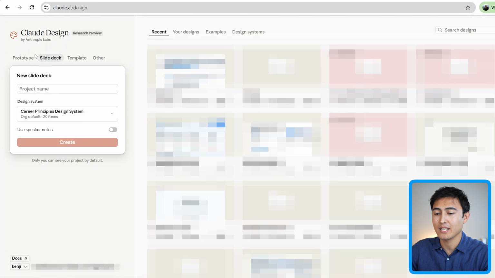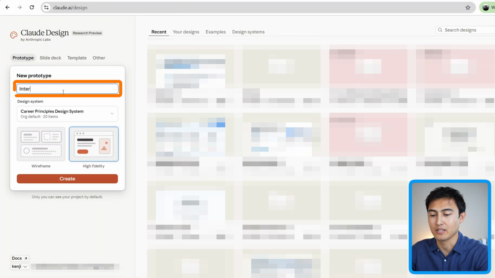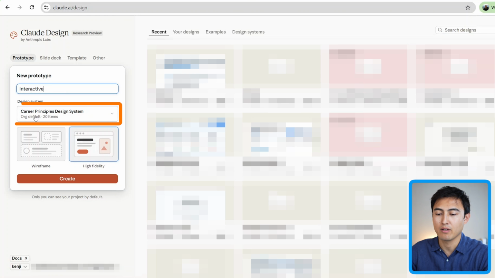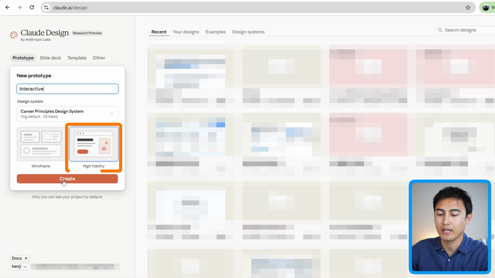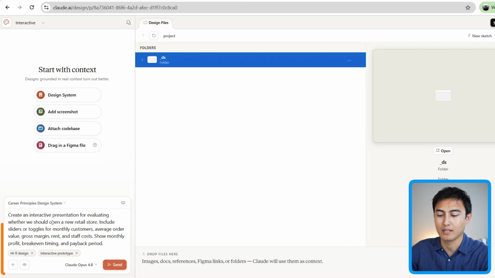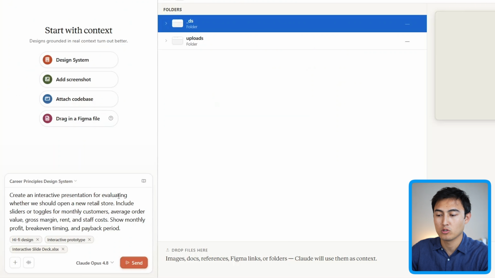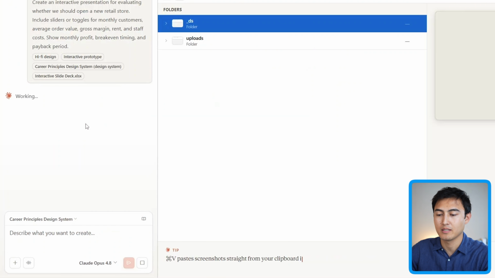Going back to Claude Design, this time we're gonna go for a prototype, so it's actually interactive. Let's call this interactive here. And we're fine with having this design system. We're gonna call this a high fidelity one and just press on create here. You'll notice that the tags are slightly different now on the bottom, and as the prompt, I'm gonna write something like this. Create an interactive presentation for evaluating whether we should open up a new store. And we want it to be interactive with these different toggles that I'm showing over here. Now let me make sure I upload the data. Awesome, I'm all set up here and I'm just gonna run this.